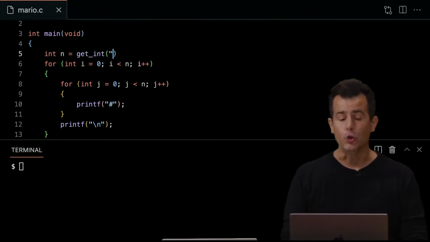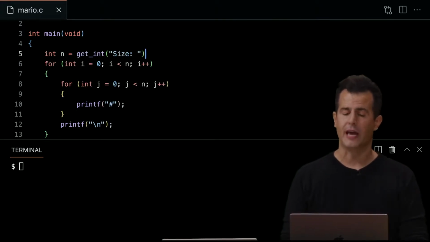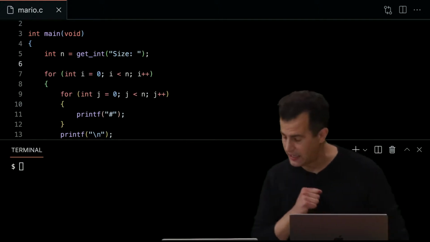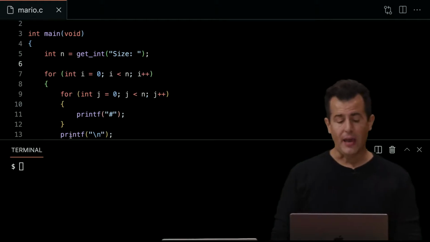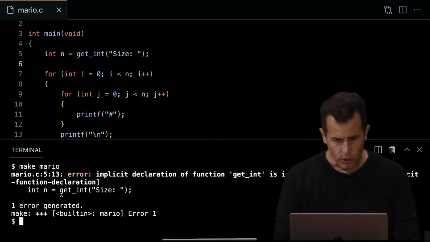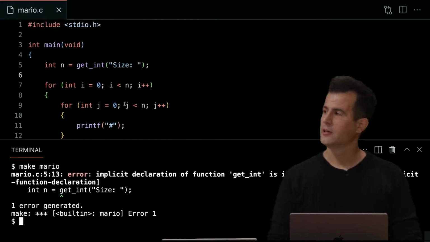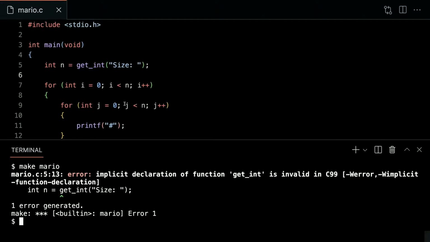And let's ask the user for the size of this grid, by prompting them with getInt, as we've done before. And I'll store it in n here. And then I can go ahead and more dynamically run make Mario to compile it. Whoops. Oh, I screwed up accidentally. What is it suggesting I do, albeit cryptically? Yeah, I forgot to include the CS50 header file up top, and that's why it doesn't know that getInt is in fact valid.